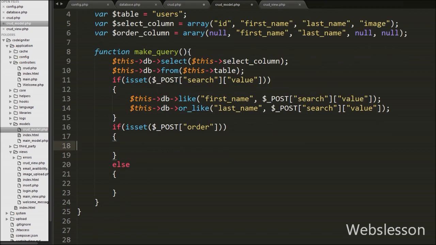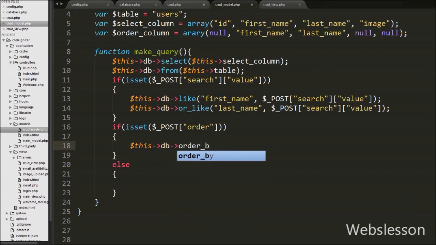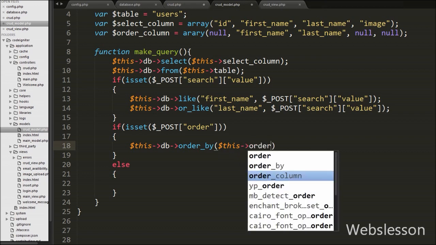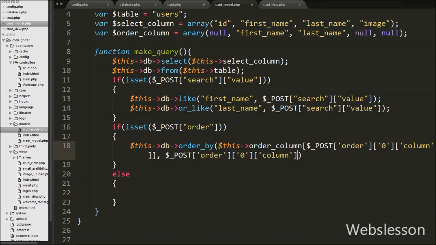Suppose it received DataTable POST request for order processing, then it will execute the if block of code. Under this block we have written $this with database class object db with order_by method, and under this method we have written $this with order column variable, and under this we have written $_POST order 0 column variable, and in the second argument we have written $_POST order 0 dir variable.